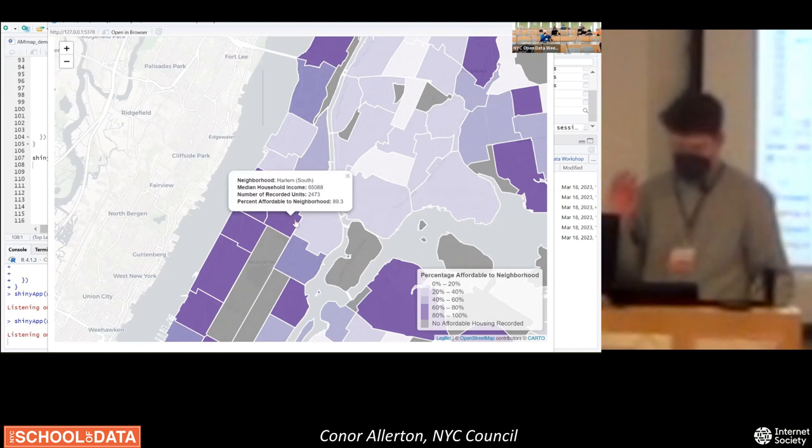So what's interesting is that in some neighborhoods the median income says $65,000, with a good number of recorded units. And for that income earner, 89% of those units are affordable. But again, that's the median income, right? So there's a host of incomes of the people who need housing arguably the most, like $30,000, who are still missing this.